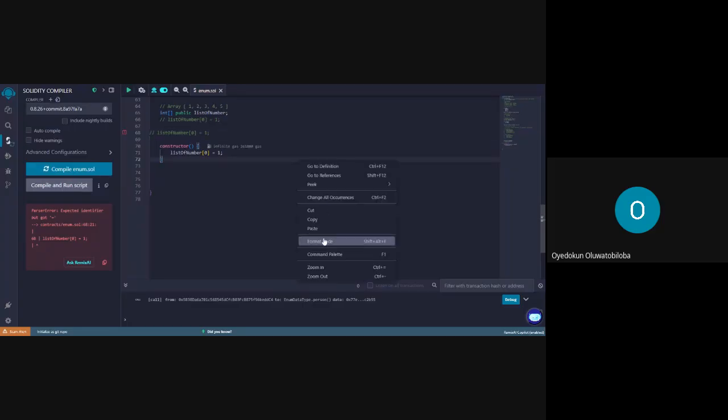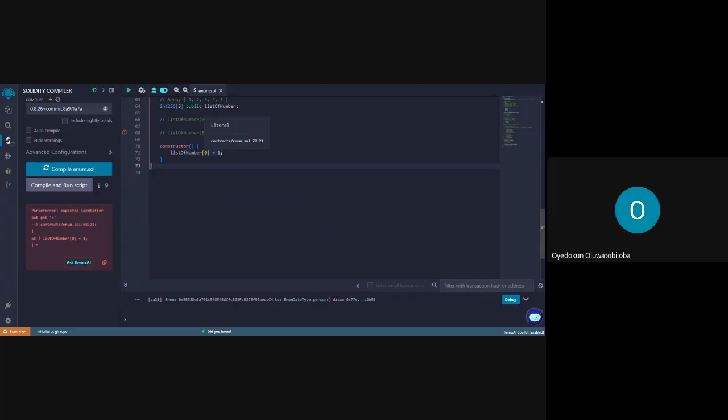So let me format the code. For this one here now, let's go back to where we were before. Let me put 5 here. If I put 5 here now, I can assign a value to this array using indexes. So this 0 here is called an index. In Solidity, arrays are zero-based, in the sense that you start with 0, you don't start with 1.